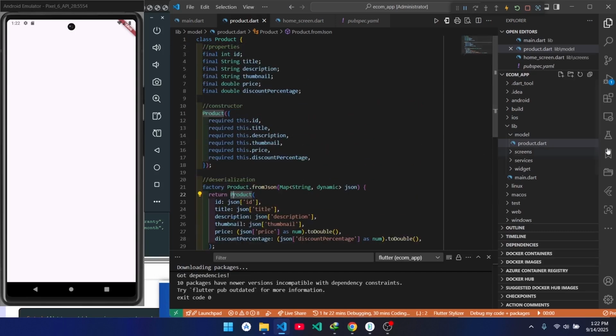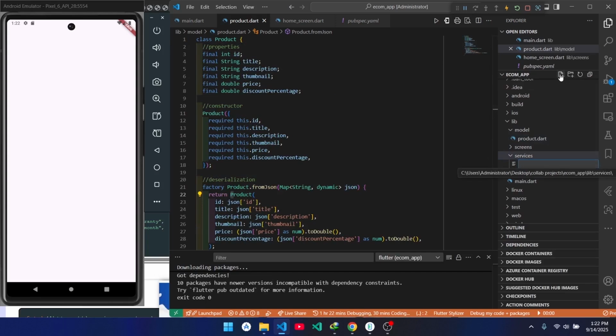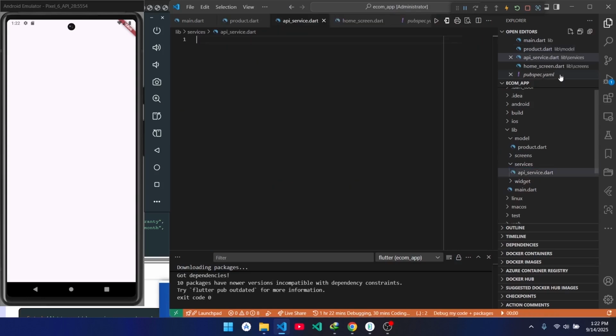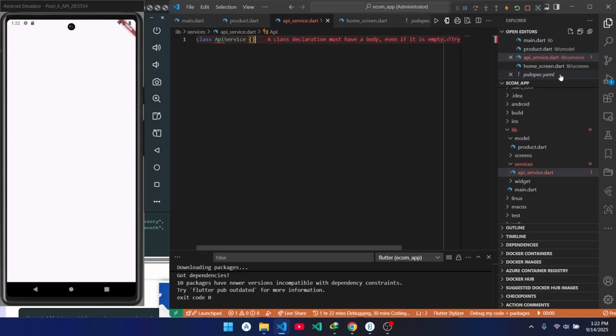So the next thing we have to do is we're going to come to the services. So in here, we're going to create a new class called the API service dot dart. Right, so this is where we're going to conduct the entire process of fetching and filtering data from an API. So we're simply just going to go with an API service class, right?